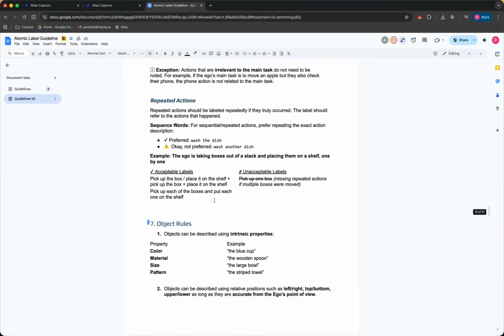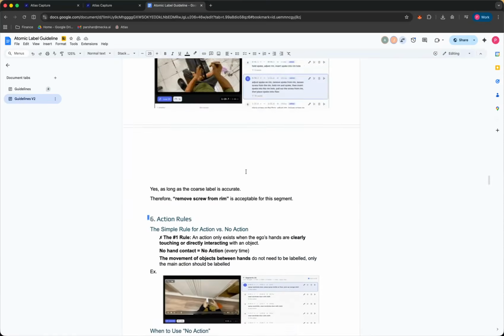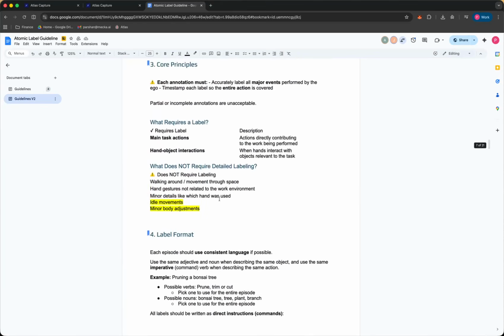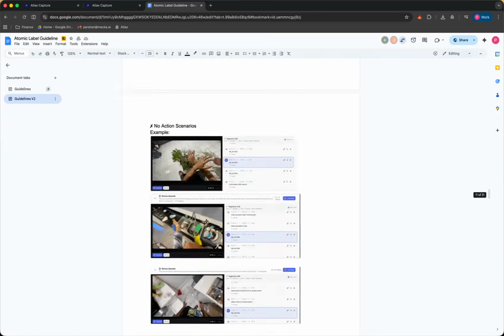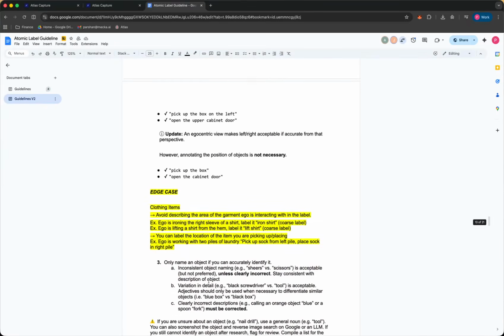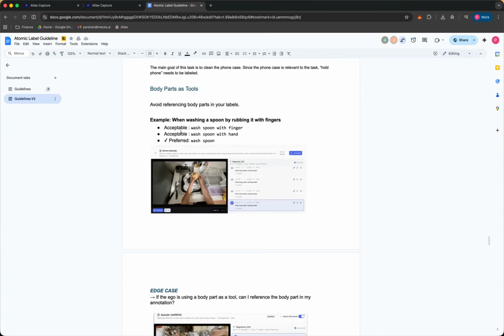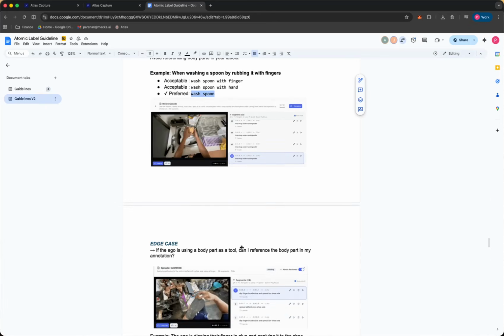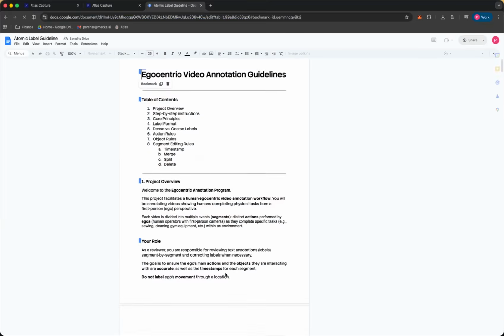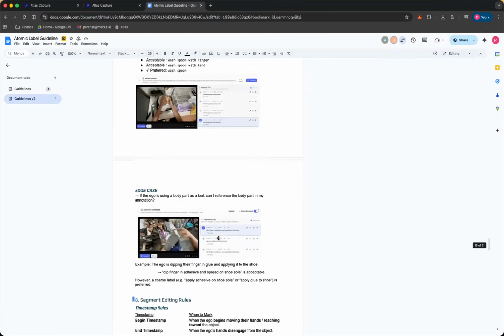The most important thing is using hands or fingers as a label. We do not want to refer to a hand as cleaning the cup. Give me 1 second. I'm going to find it really quickly. Here it is. Body parts as tools. So wash spoon with finger and wash spoon with hand is acceptable. However, we do want just wash spoon. You do not need to refer to the individual's hand or finger or their specific body part if you are labeling something similar to this. That's very important.